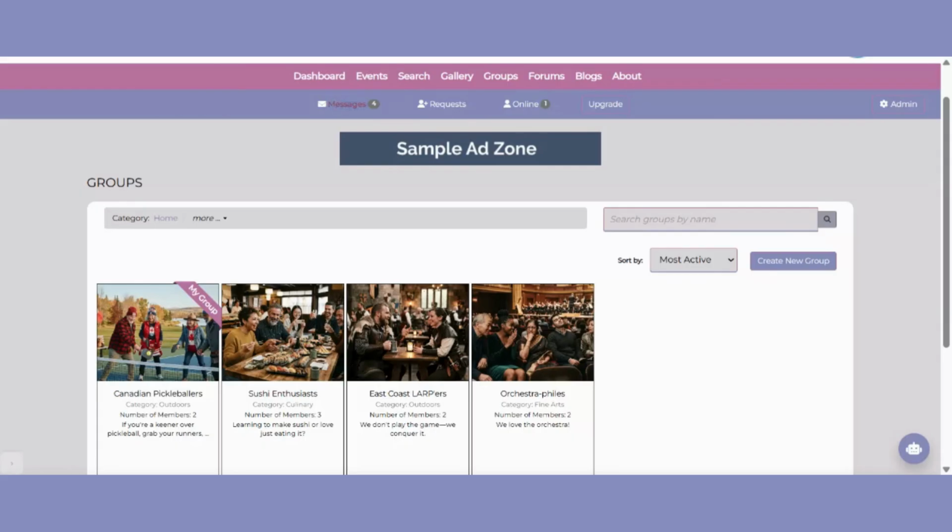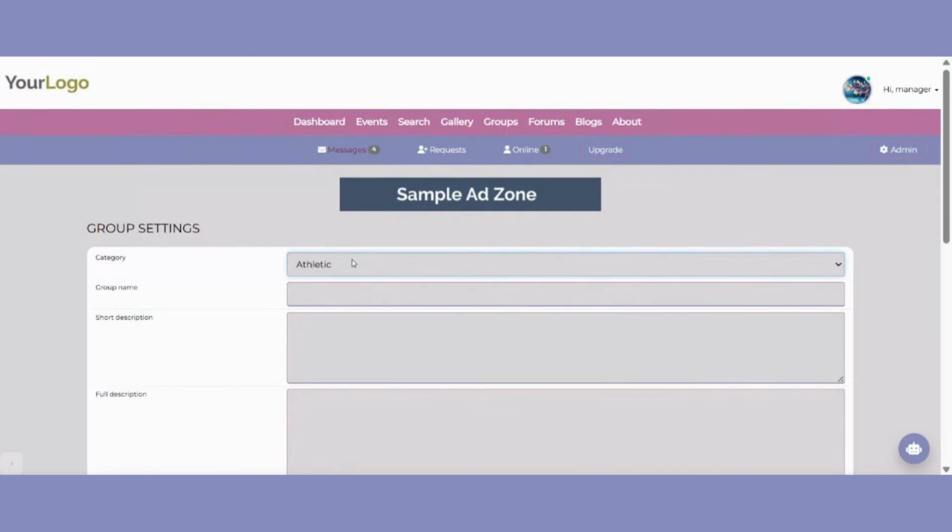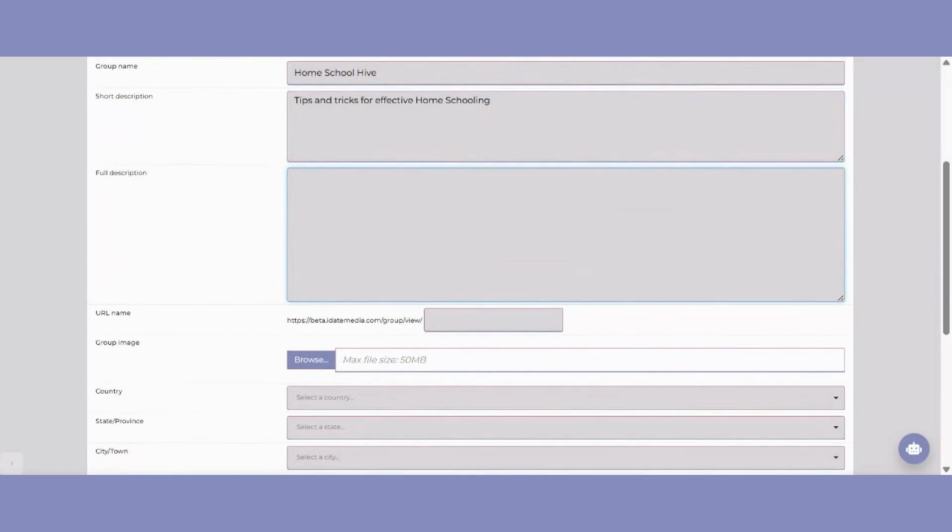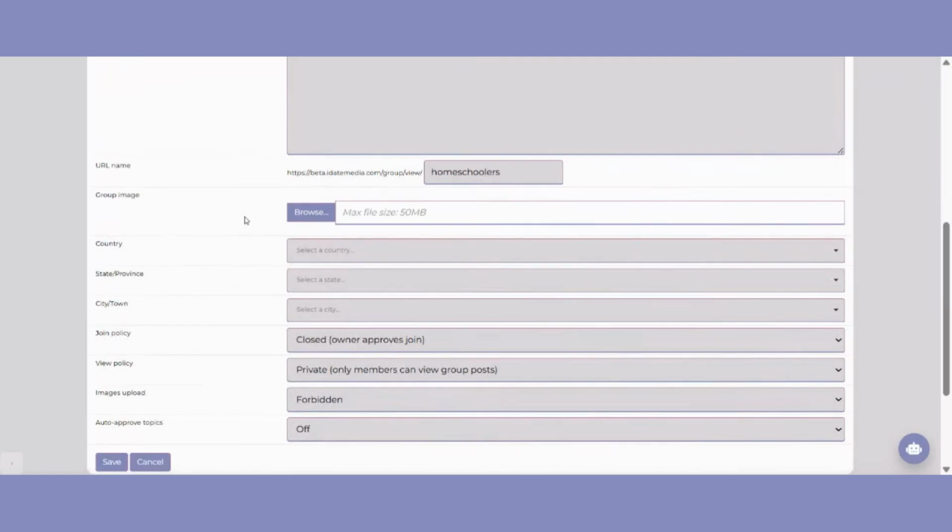Now that we've run through the configuration settings from an admin perspective and we've created that new category, we're going to go ahead and hit create new group. We're going to select that category that we just created, educational, and we are going to call this group name the Homeschool Hive. Tips and tricks for effective homeschooling, and we will give the URL extension of homeschoolers. We're going to bypass uploading a group image for the sake of this demo, unless configured specifically in the settings. To do so, you do not have to assign a geographic area.